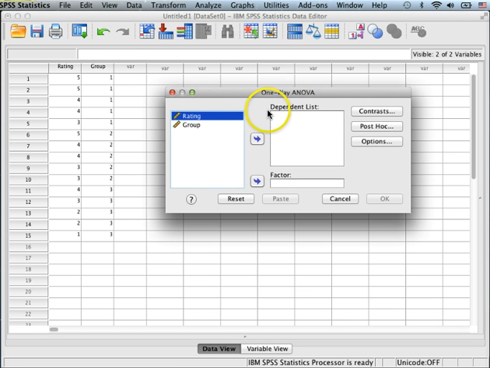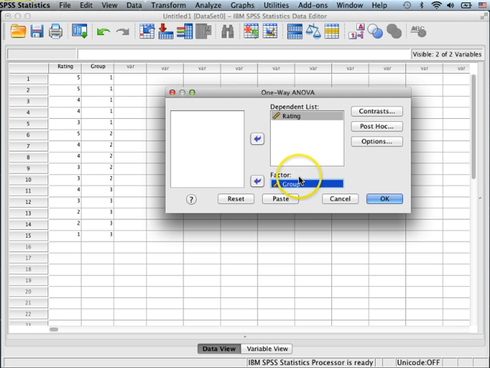I'm going to add in the dependent list box. I'm going to drag the ratings into that box. So if you have other dependent variables you want to compare the 3 age groups on, you certainly can put them all in this box. And the group, drag that into factor. That's the independent variable. And we have 3 buttons here: contrasts, post hoc, and options.